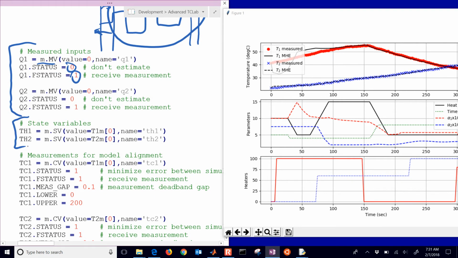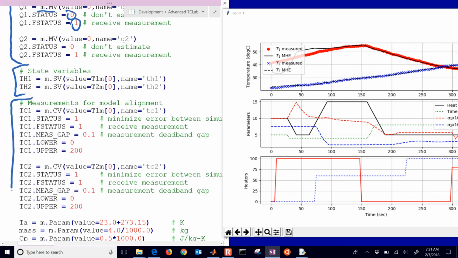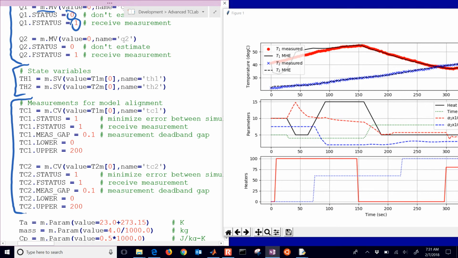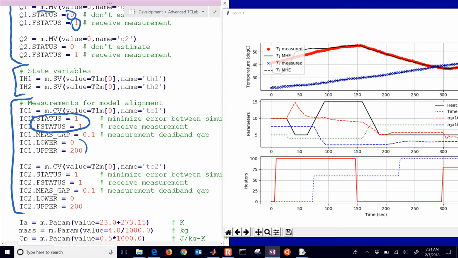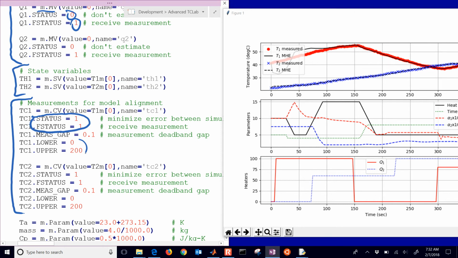Okay, we have our state variables. These are the 2 energy balance variables. Those are the temperatures of our heaters. And these are the ones that we're actually measuring, the TC1 and the TC2. And you can see that in the top subplot there, how we are measuring and trying to align those. Now, we have the status and F status are on. Okay, so we're telling it to include that in the objective function. And then we just gave it a lower and upper bound. We don't necessarily need to do that, but it just gives the solver a couple bounds so it doesn't try to find temperature values that are outside that range.